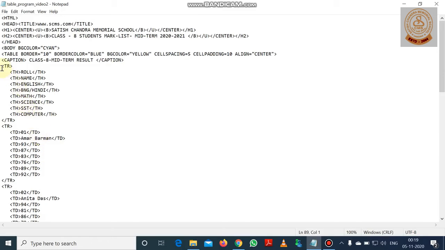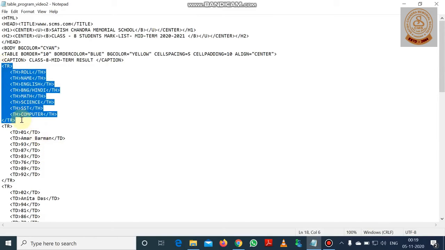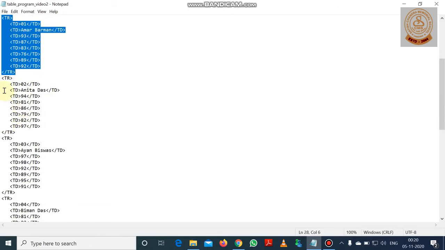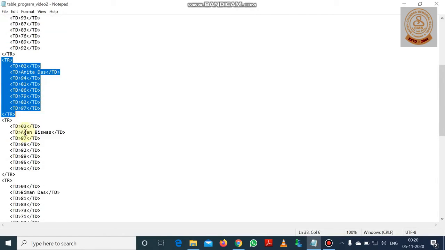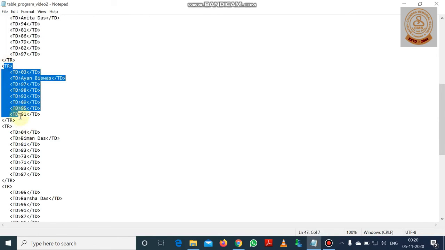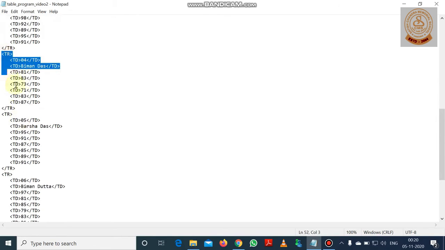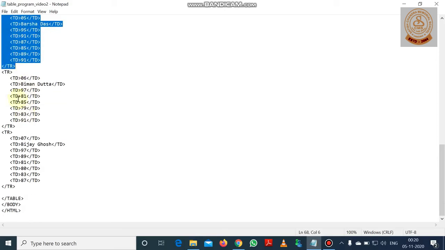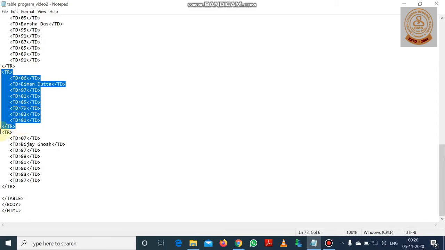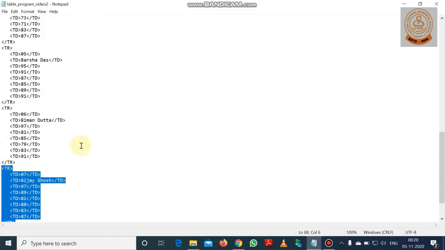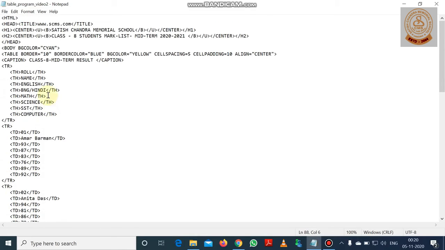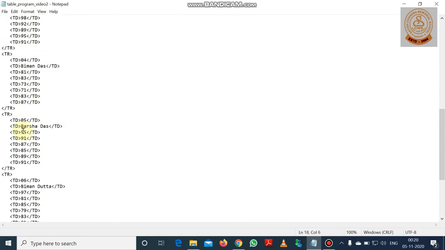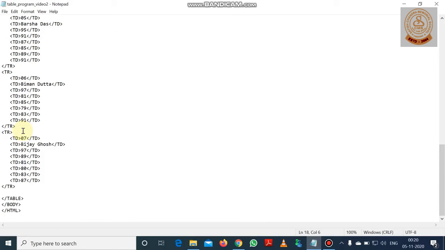How many rows have we created? The first row contains the heading of the table, then the second row contains data, the third row is also containing data, fourth row is also containing data, fifth row is also containing data, sixth row is also containing data, seventh row and eighth row are containing data. But remember one thing, that the first row will contain the heading of the table and the rest of all the rows will contain the data of the table.